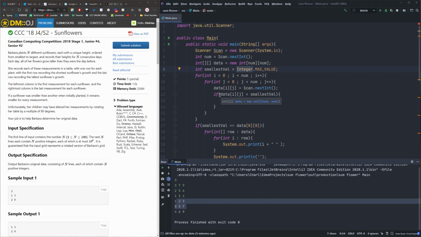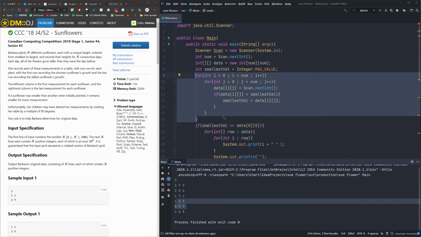We're going to use a for loop to take the input one by one, and each time we take an input, we check if it's smaller than the smallest value. If it is, we update our smallest value to that value. So after we run through this for loop, we get the smallest value.